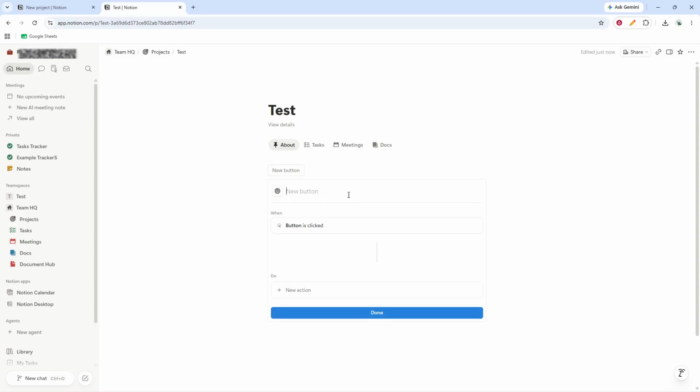After the button block appears, enter a name for the button. This is the label you will click later, so name it based on what the button is meant to do. Keep the wording clear so it is obvious what action will happen when someone uses it.